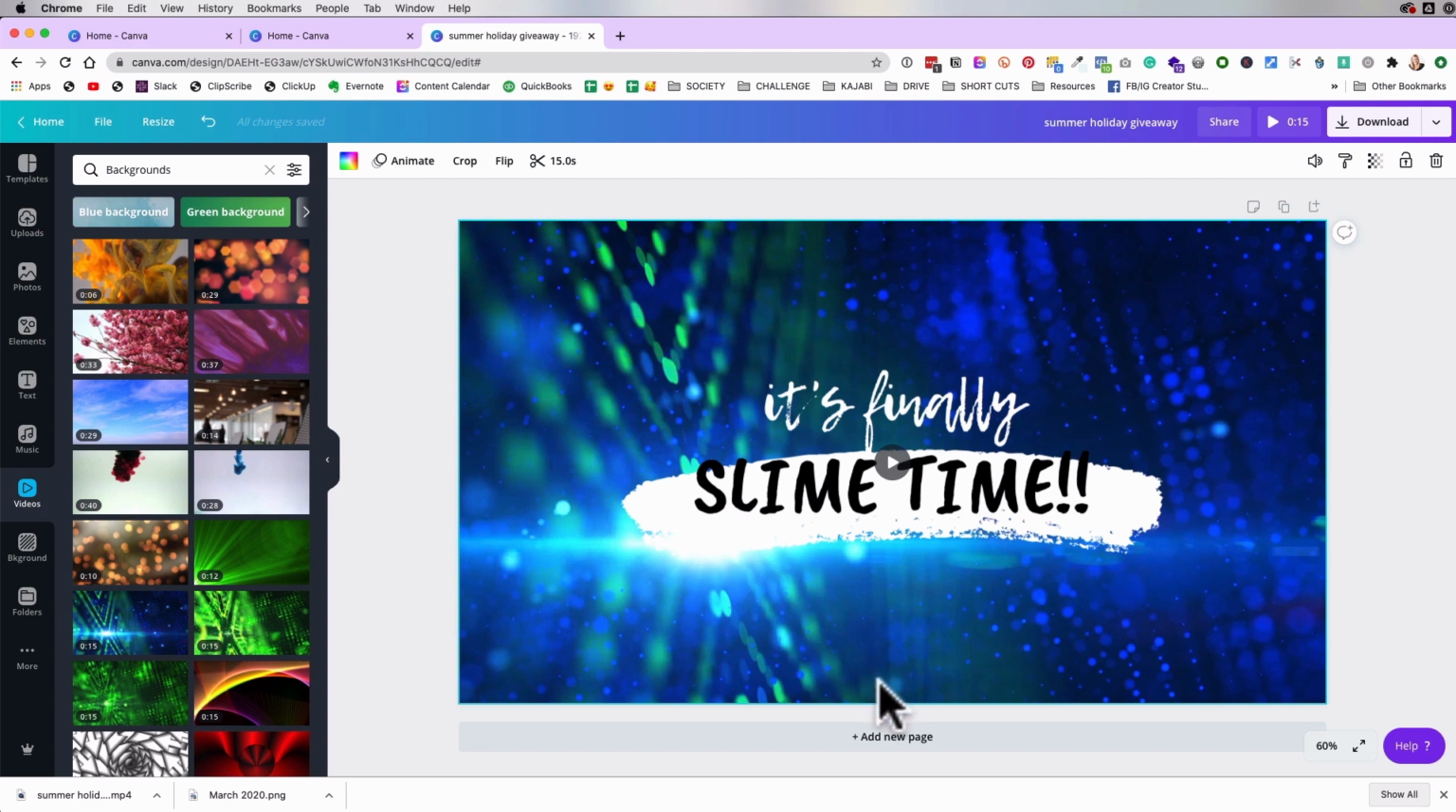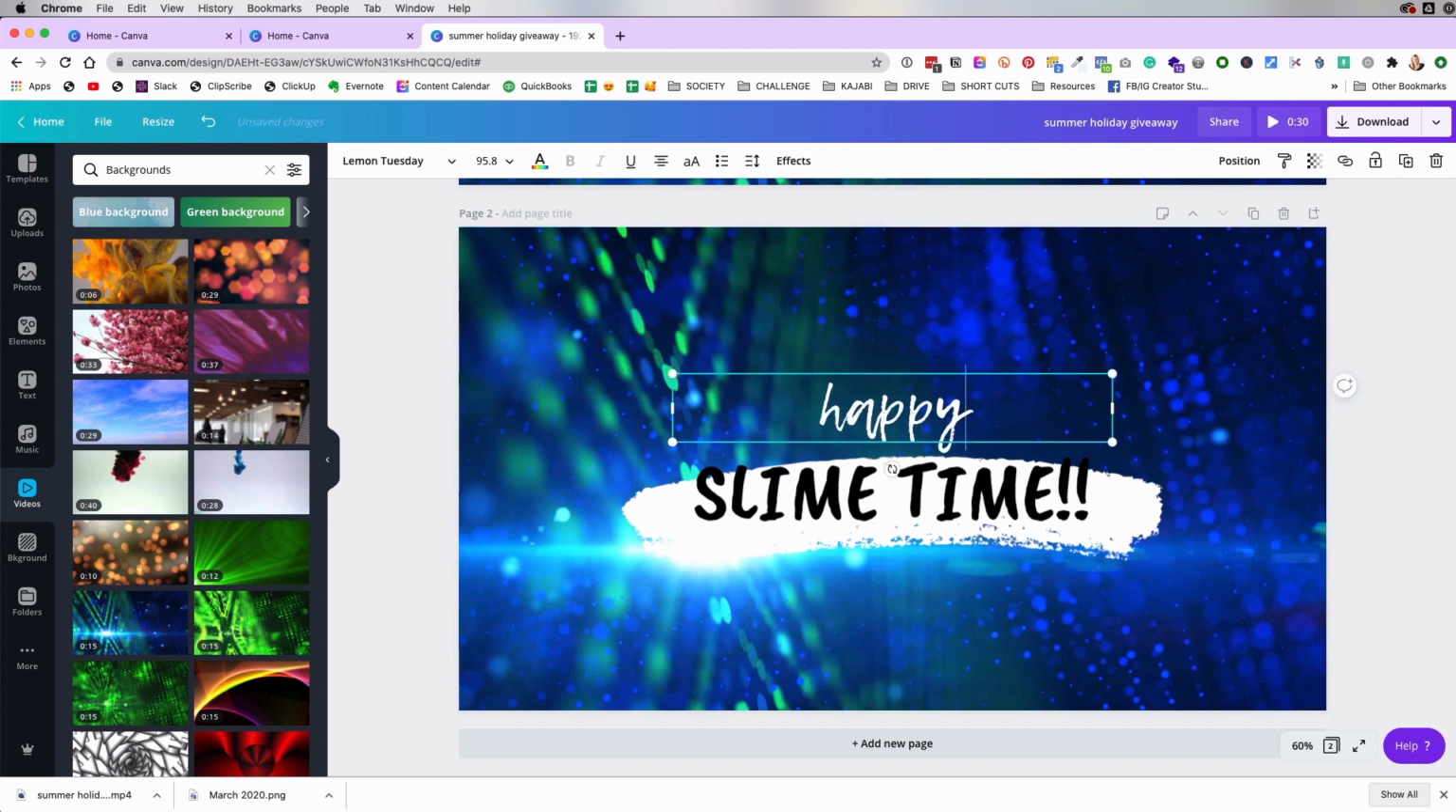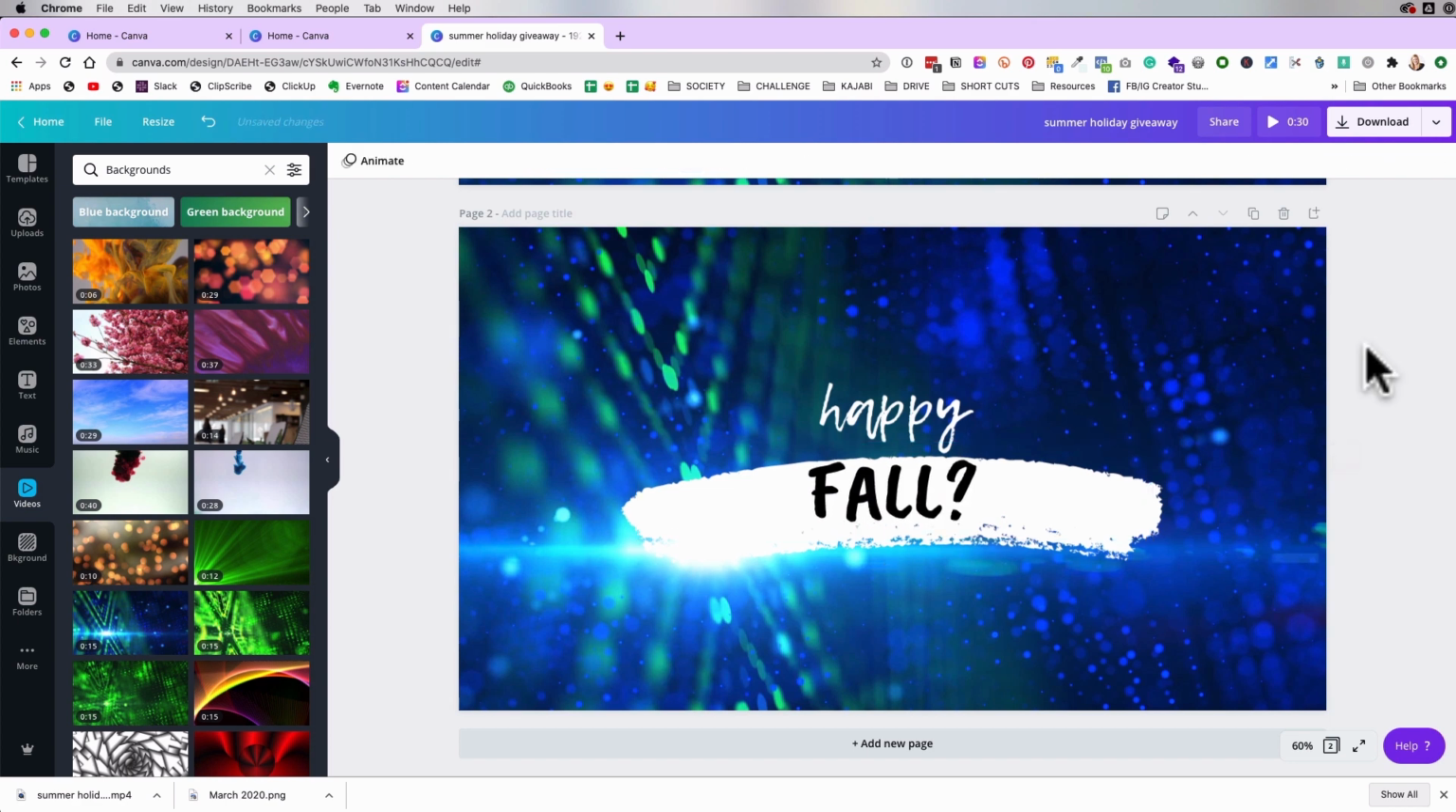Now, one really quick way to create more than one would be if you have this designed and you like the way that it is, you can come up here and hit duplicate page, and it's going to duplicate it right here within this project inside of Canva. So you can keep the same background and then you can say whatever you want for the next title, happy fall. And then you can download all of these at once. So you can design the titles all at once and then download them and import them into your project.